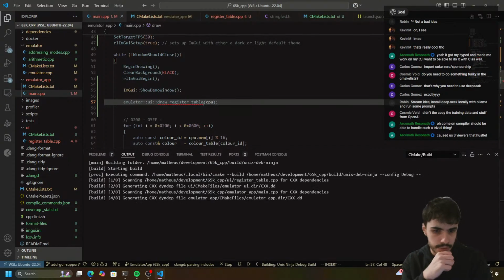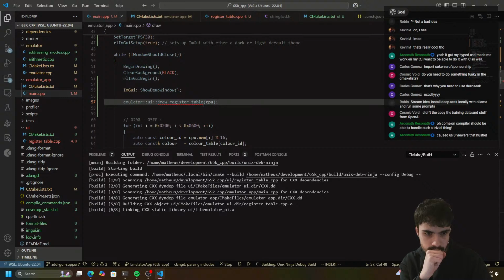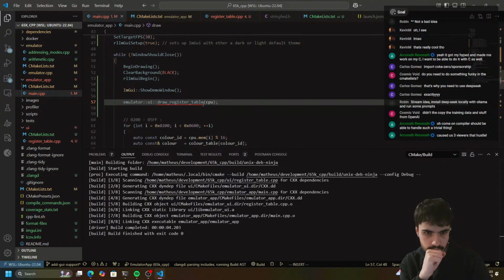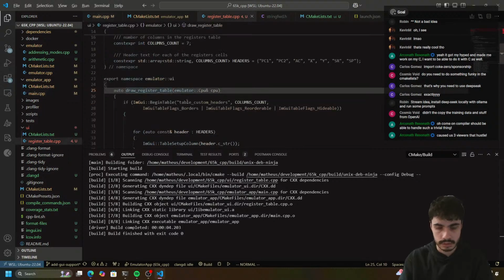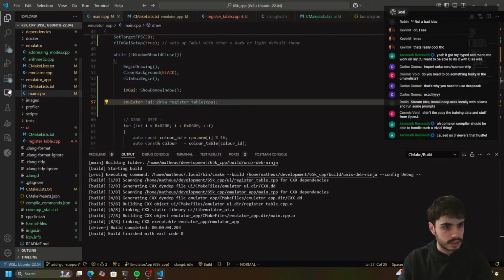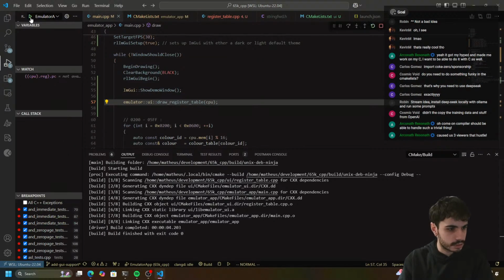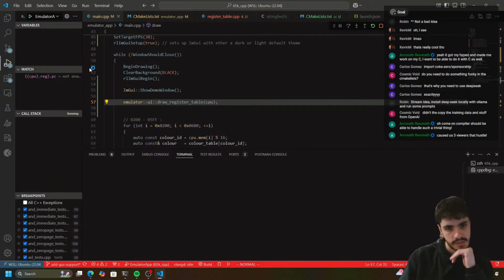Now, is it going to find the function? It does, yeah. Okay, yeah. So we have IntelliSense for it. Now if we run it, the things are still working as normal, I guess.